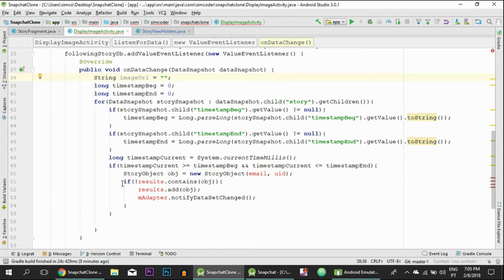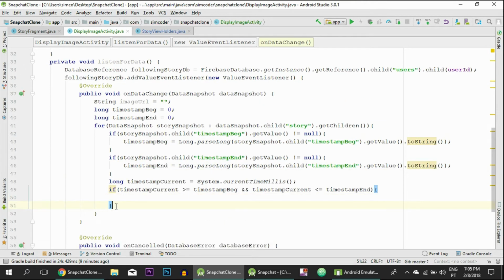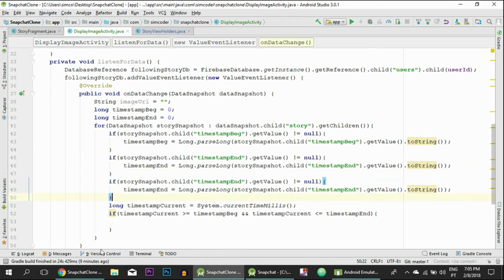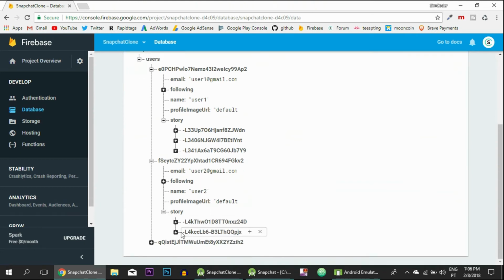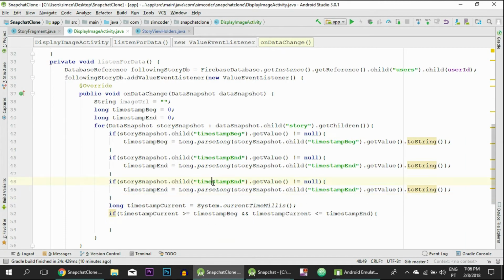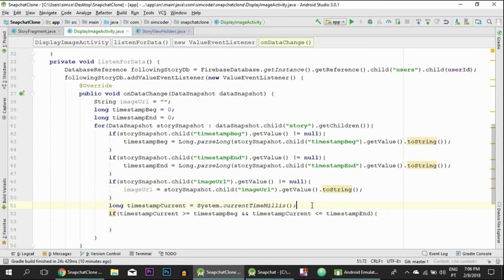So okay, now we can clear this because we won't need it. And in here we'll be adding the image URL, which we'll get from here really quickly. And let's see what's the name that I gave it. So imageURL, this is what we want. Let me just copy and paste that. Make sure it matches exactly what you have in your database, otherwise you won't be able to get it. And instead of parsing it too long, we can remove it and simply say toString and be done with it.